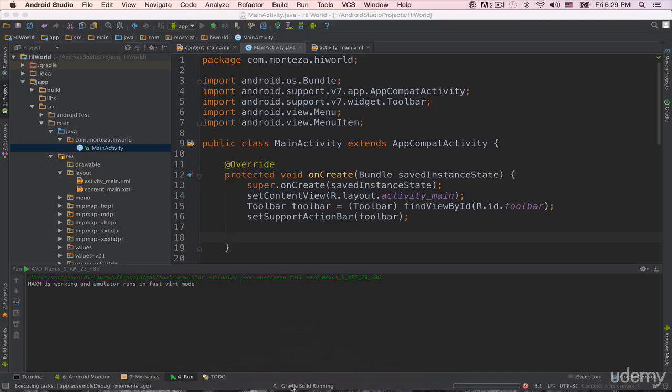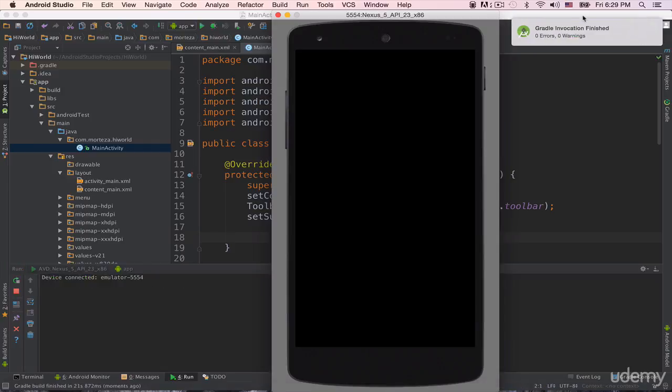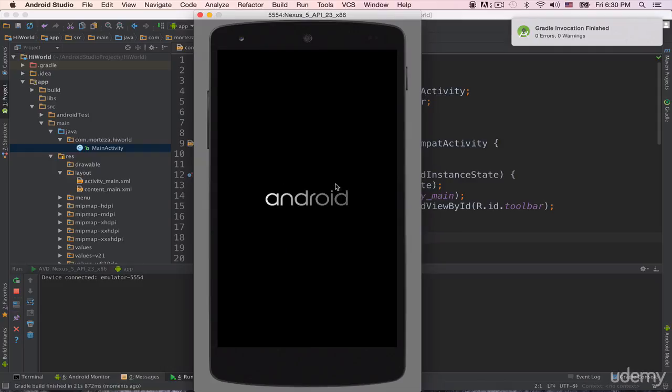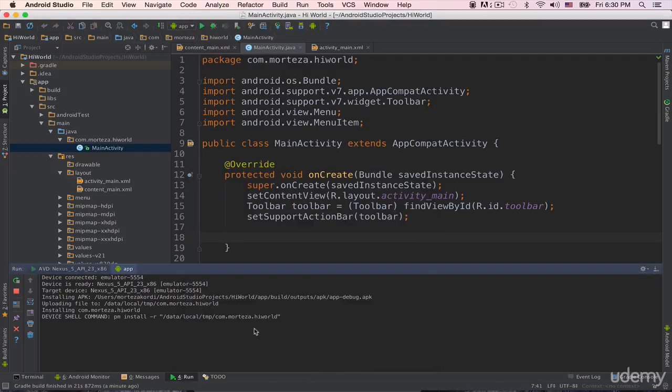As you can see, this Gradle build is running here. I think it's okay now. Gradle invocation finished. No errors, no warnings. So now we should wait till it's done starting the AVD for us. Okay, now Android is starting apps. Okay, now as you can see, there is some text here at the bottom.